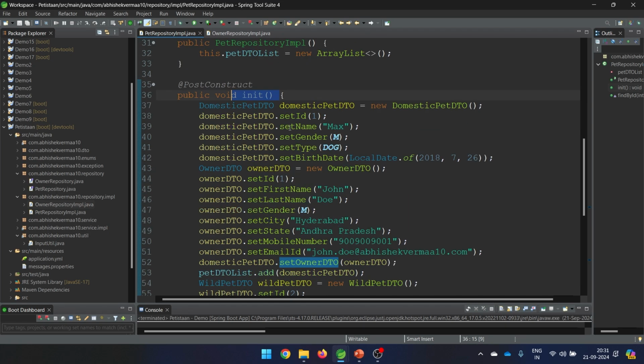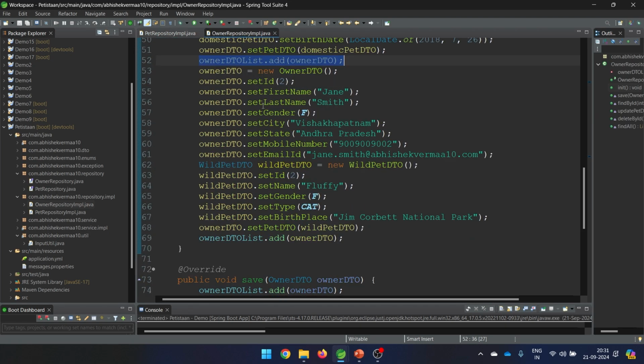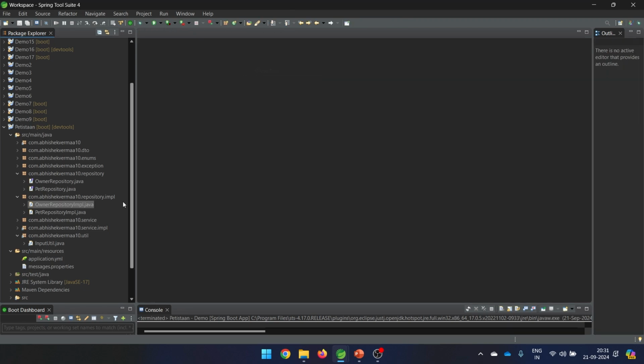So by default, in this list you will have two pets with their owners, and in this list you will have two owners with their pets. Yeah, so this is how it is going to look. Now let me just close it.